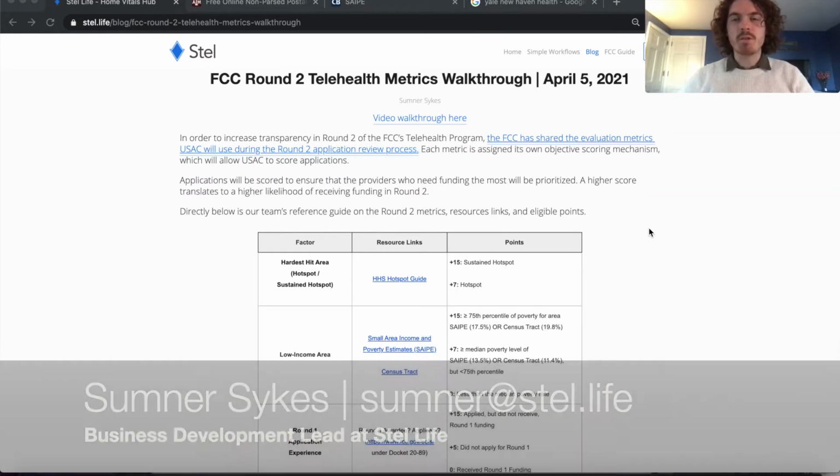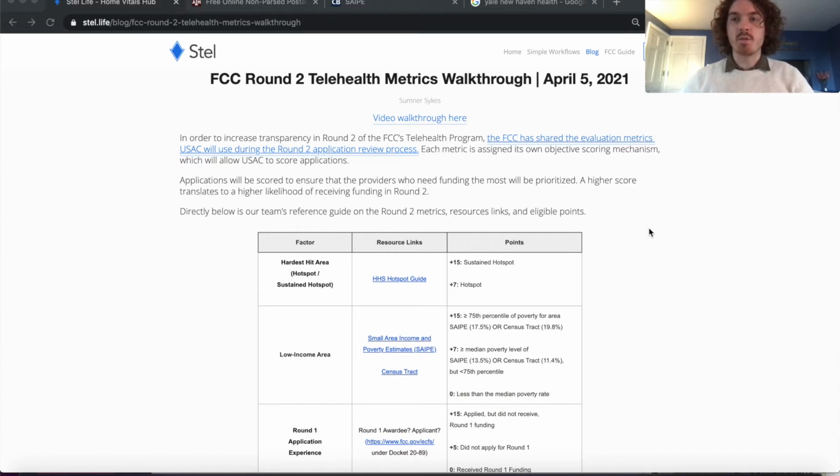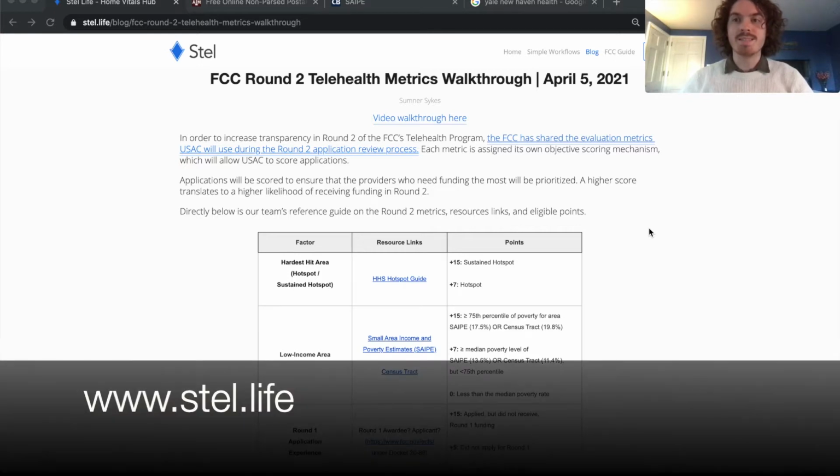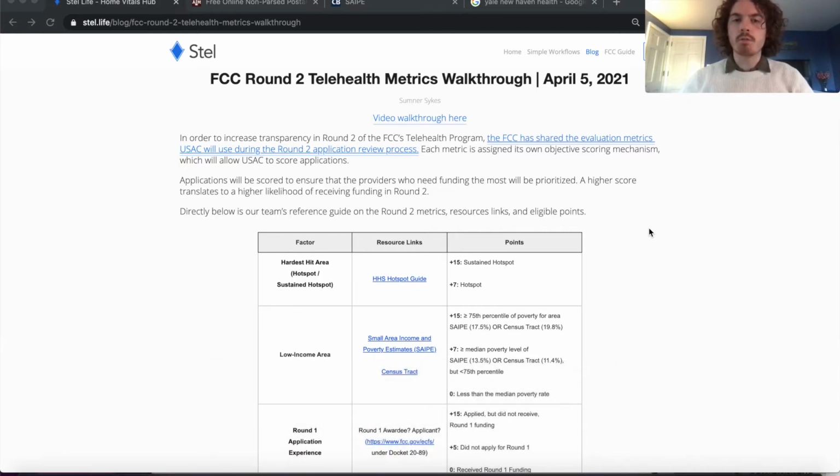Ahead of round two of the FCC applications for the telehealth program funding, I just want to take a few minutes to go over some of the new parts of this process that are different from the first round. This is all laid out in a blog on our website, www.stel.life. But I want to go through and show you how to use some of the tools that the FCC has provided so that you know where your application stands.